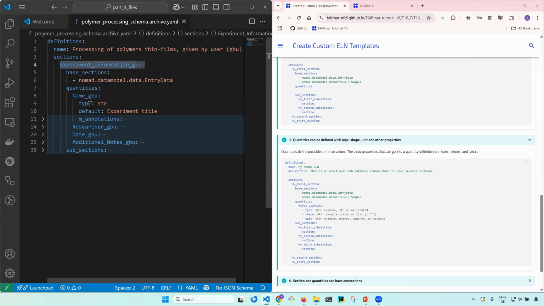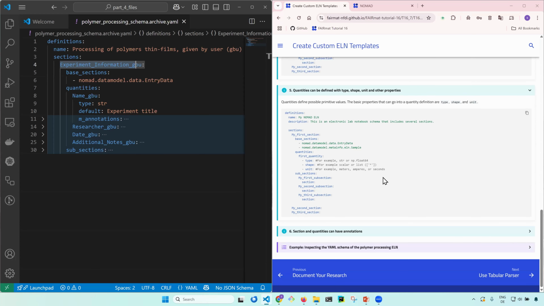It has a type, which is string. Of course, it doesn't have any unit. That's why we don't define it. And we thought of some default value, default text for it, which was experiment title, if you remember it from the graphical user interface. And yes, it doesn't have a shape, because the shape is basically for numeric values.